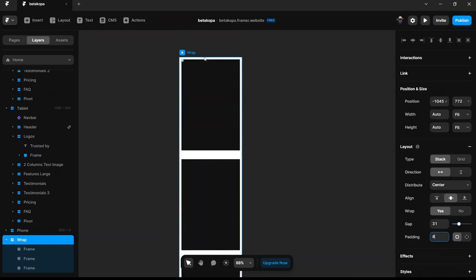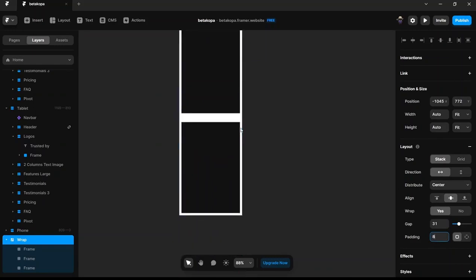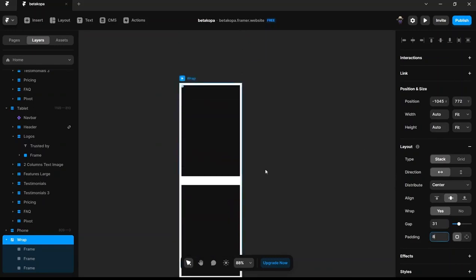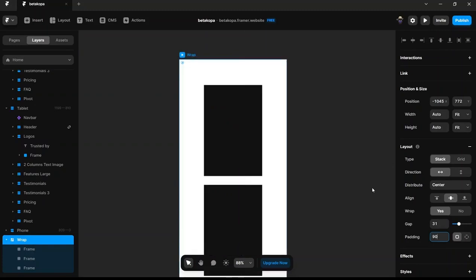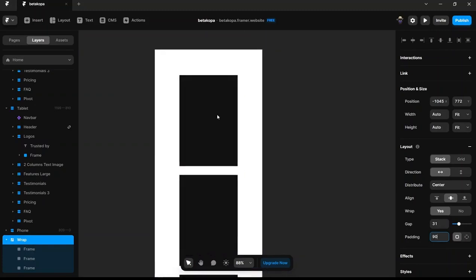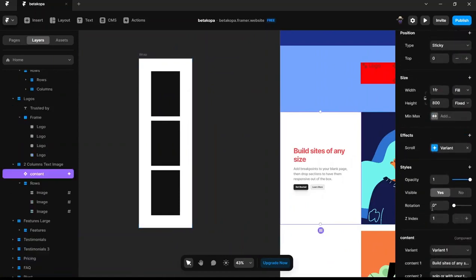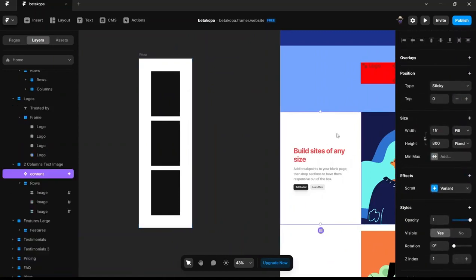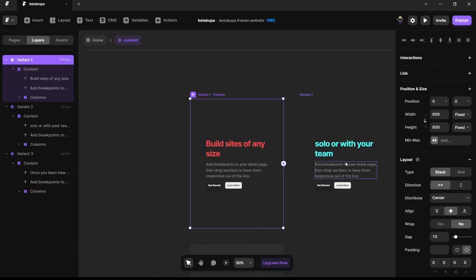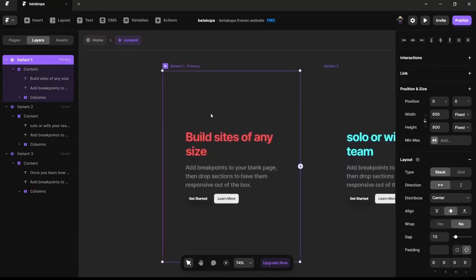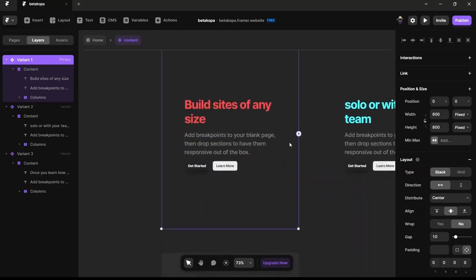We notice now we have a little bit of space around the edges from side to side and top to bottom. Now we can increase that to, for example, 90, and you notice that we have more space. There are a lot of use cases for this, as you see. So let's inspect.